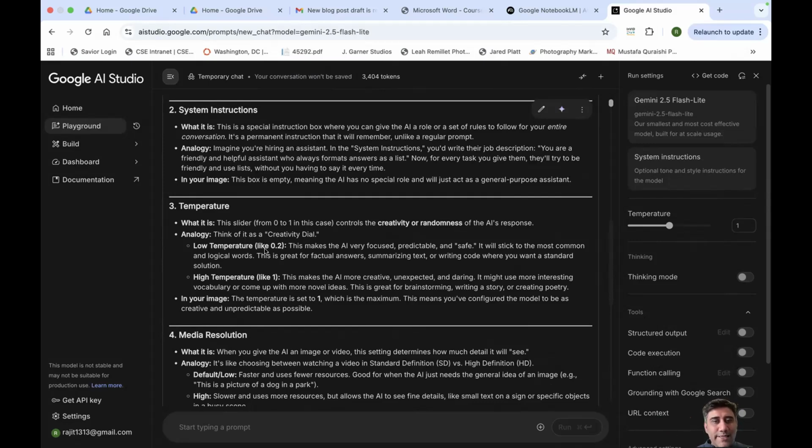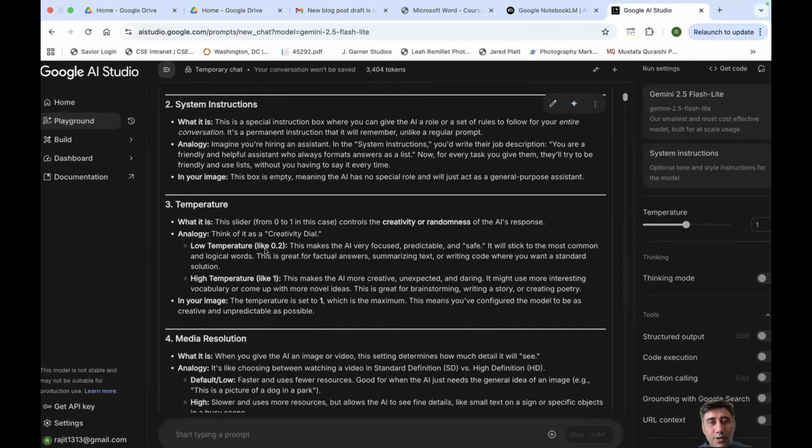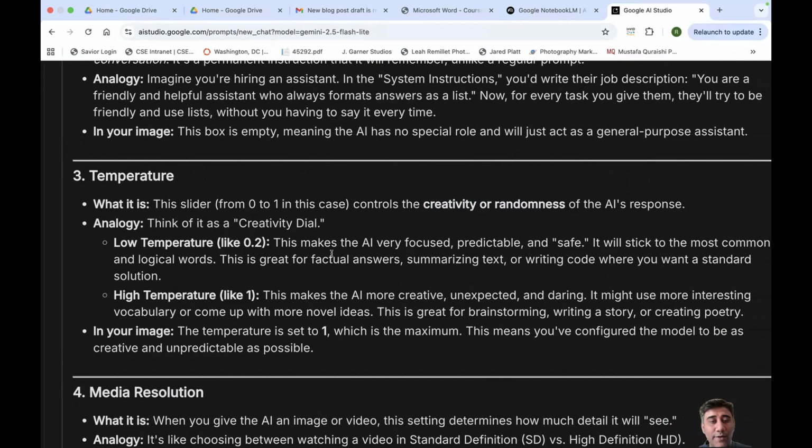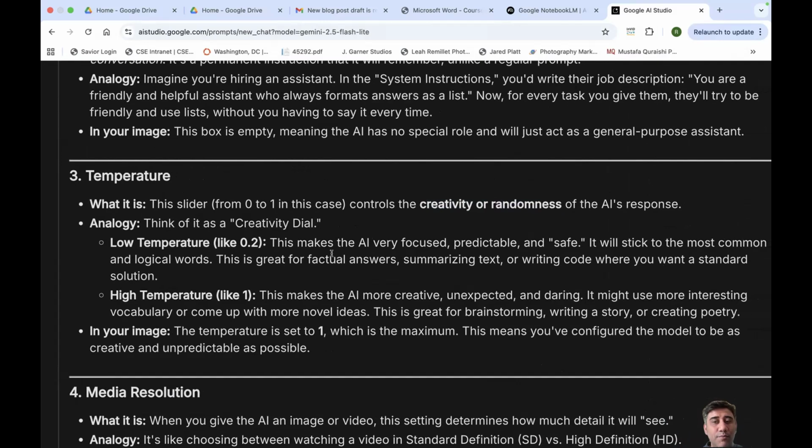Temperature basically is like a regulator, which lets you choose the creativity or randomness of your AI response. Think of it as a creative dial. If it is low temperature, then it will not be creative. It will give you the most obvious or straightforward answers.